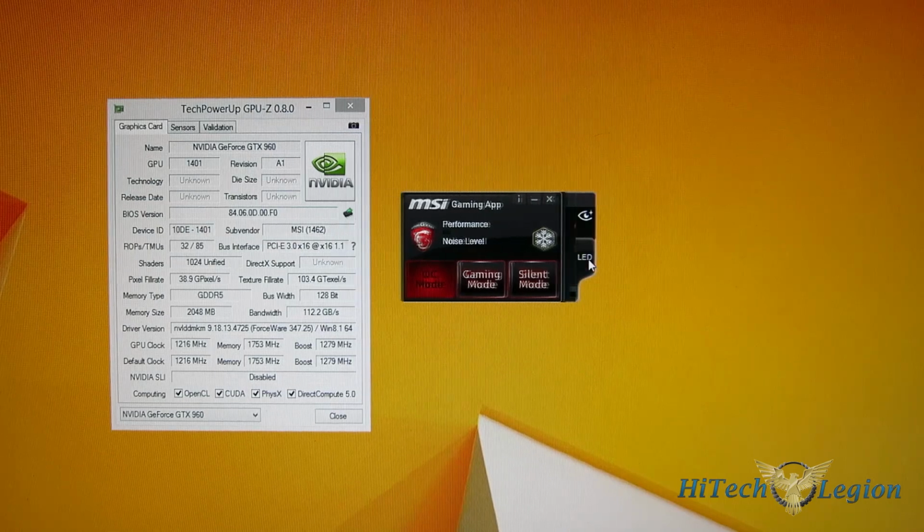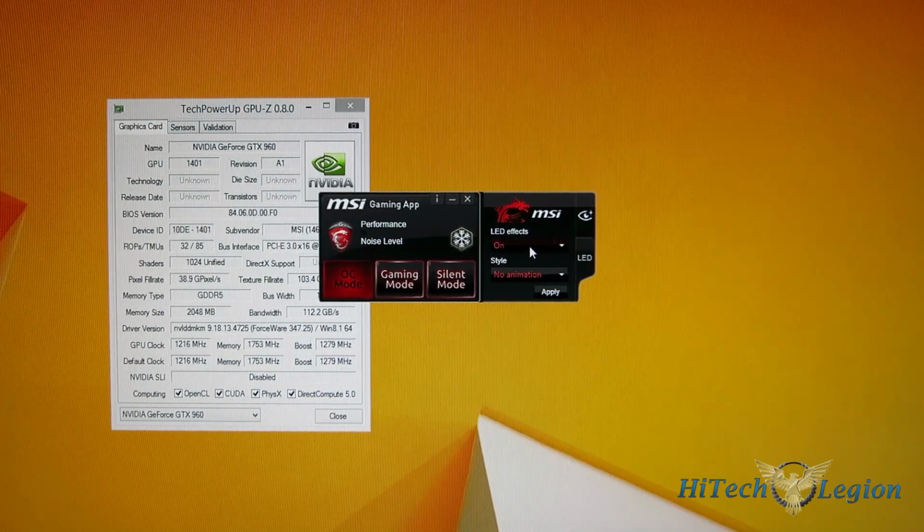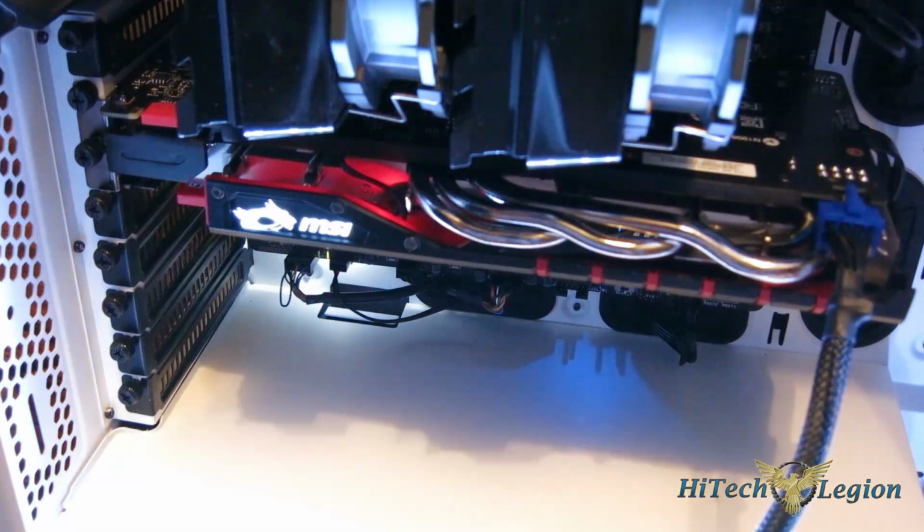Now the LED mode, like I said, you've got LED effects with animation. And a quick look at the LED. As you can see, the MSI logo and dragon are lit up, and you can set that in the Gaming App to be a breathing LED, flashing, or a double flash.